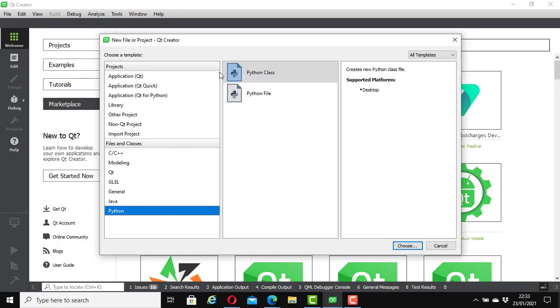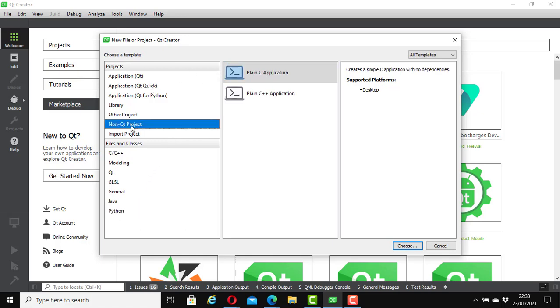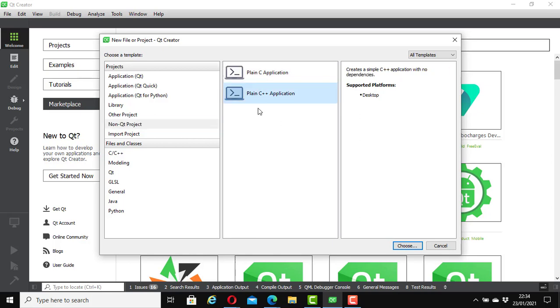But in our case, we are going to use it for a non-Qt project, just to try it for the usual Hello World application. When you click on the non-Qt project, it will show you this page. Plain C application, plain C++ application. So let's click on the second option, plain C++ application. Now click on choose.